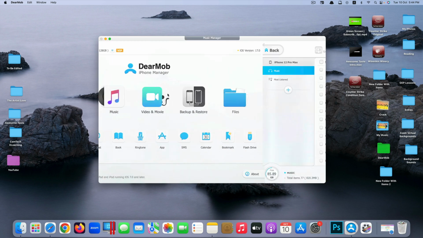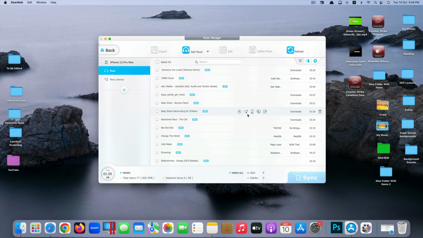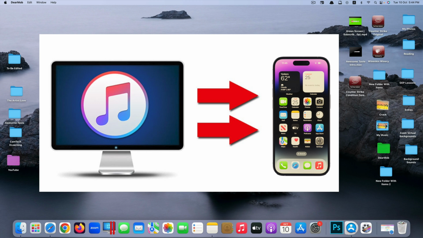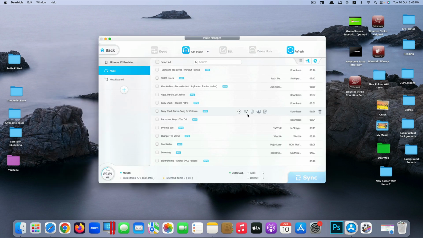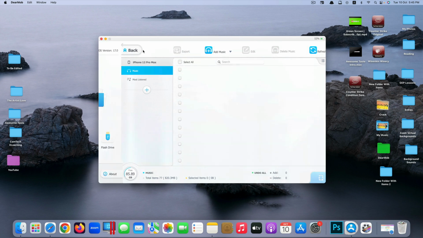And for music, of course you can back up music from your iPhone onto your Mac and also vice versa, which means you can also transfer offline music onto your iPhone or other iDevices to listen offline without having to use Apple streaming music service. You can just copy offline music into your music app and you can listen offline from there.